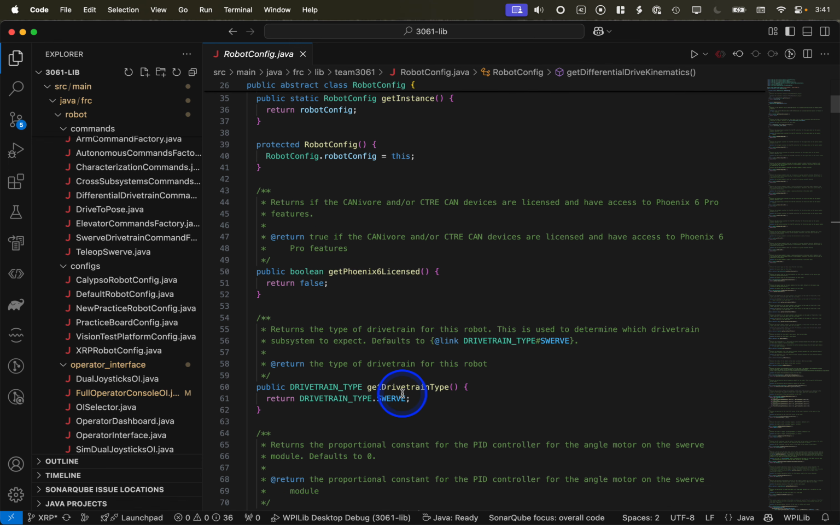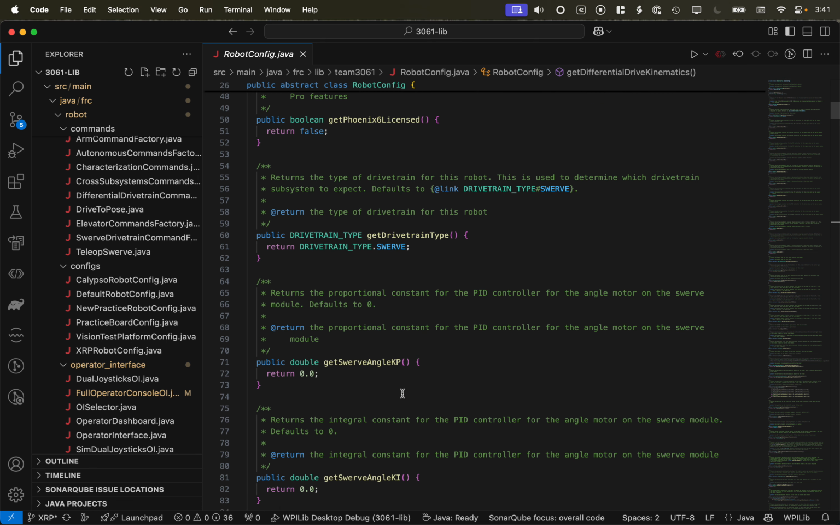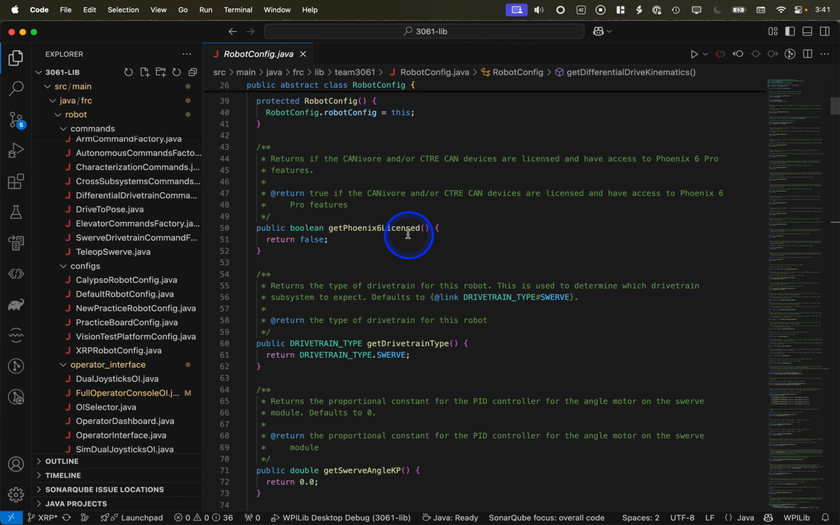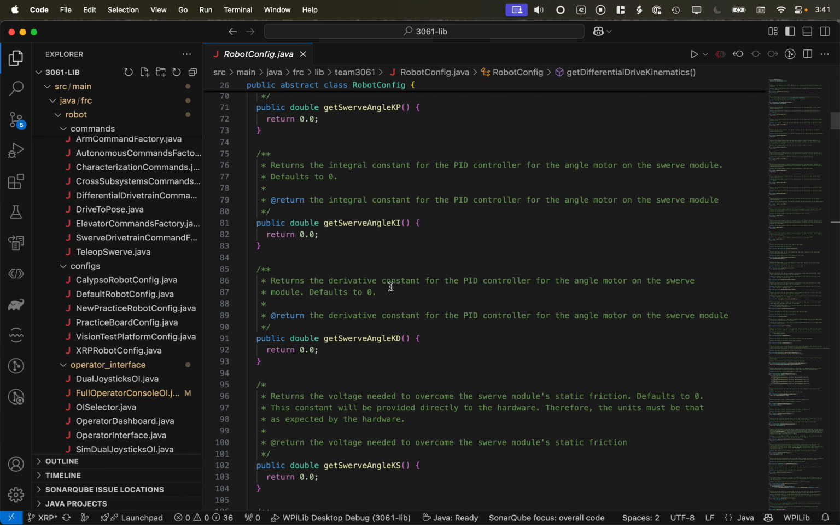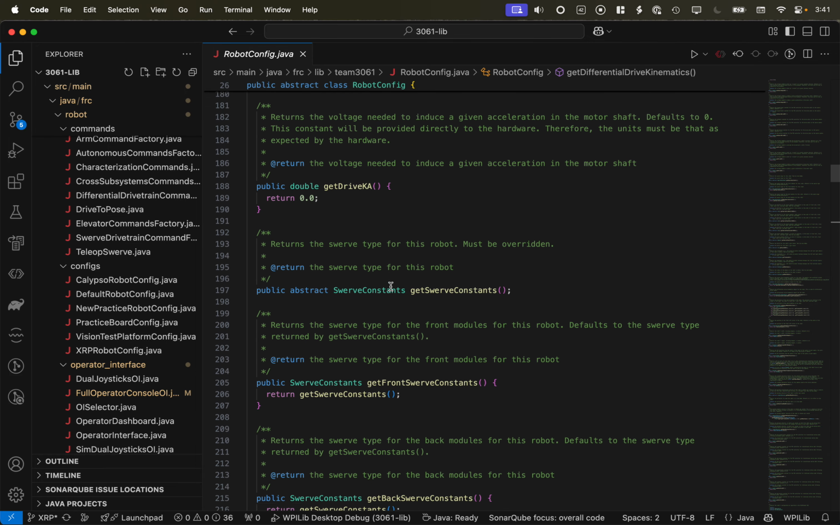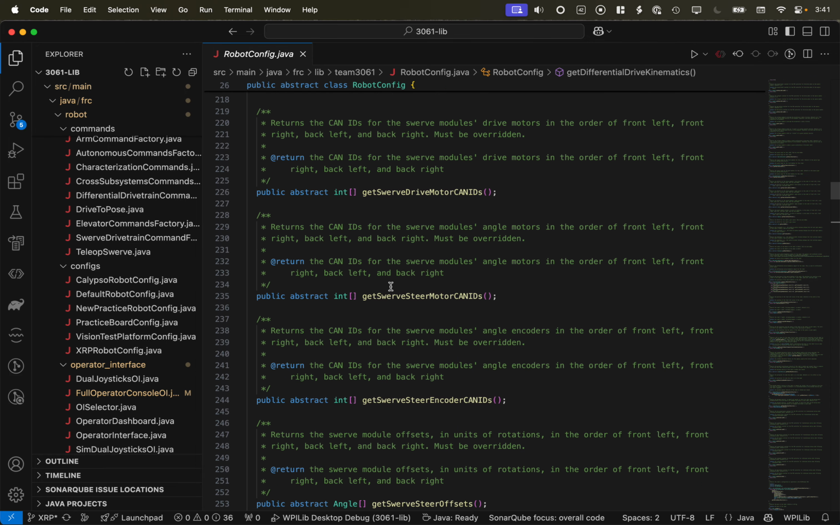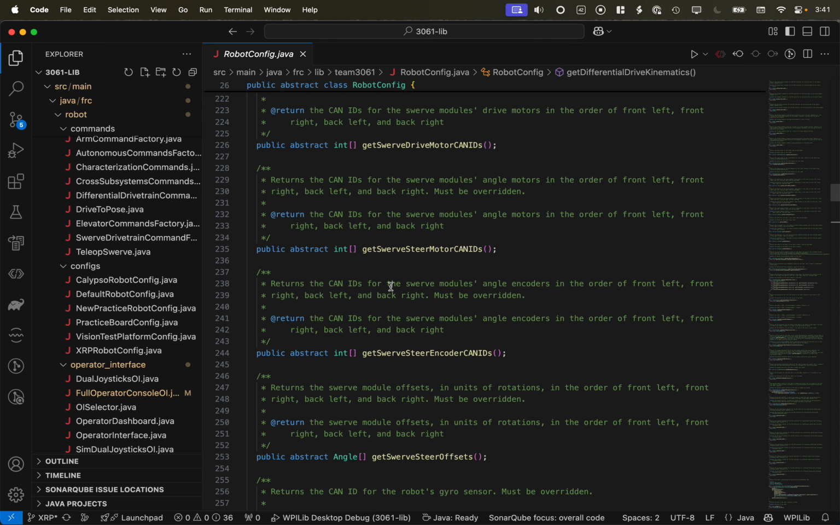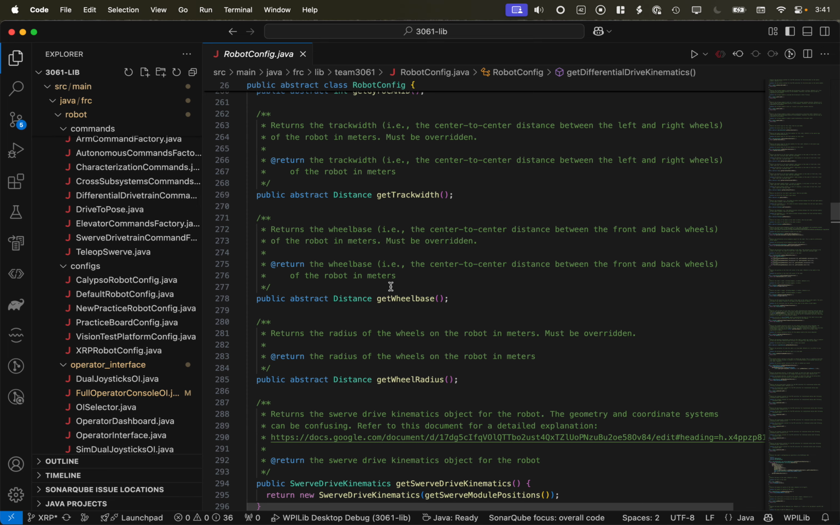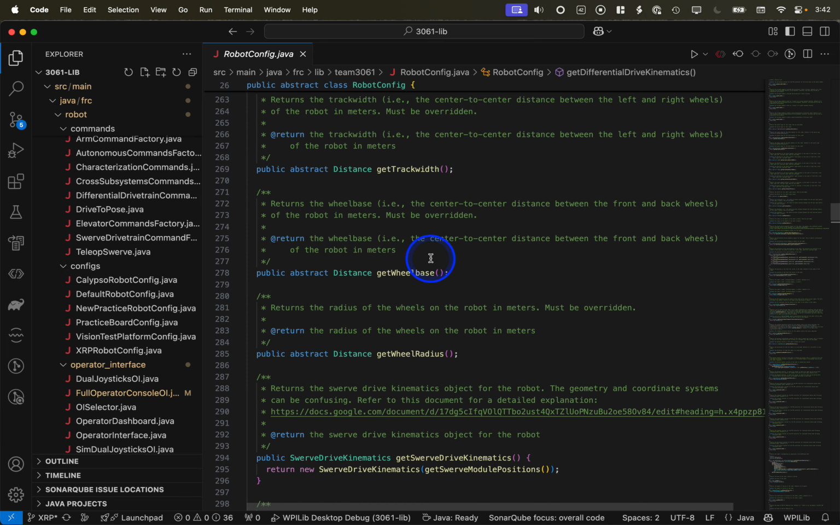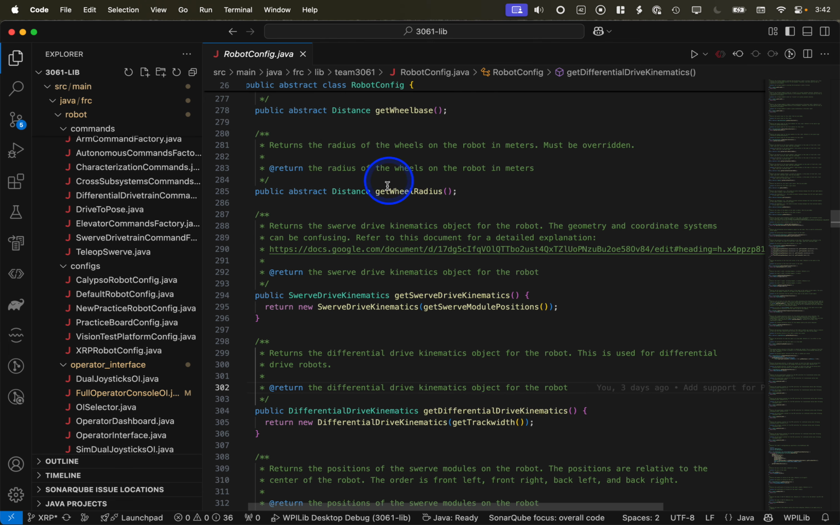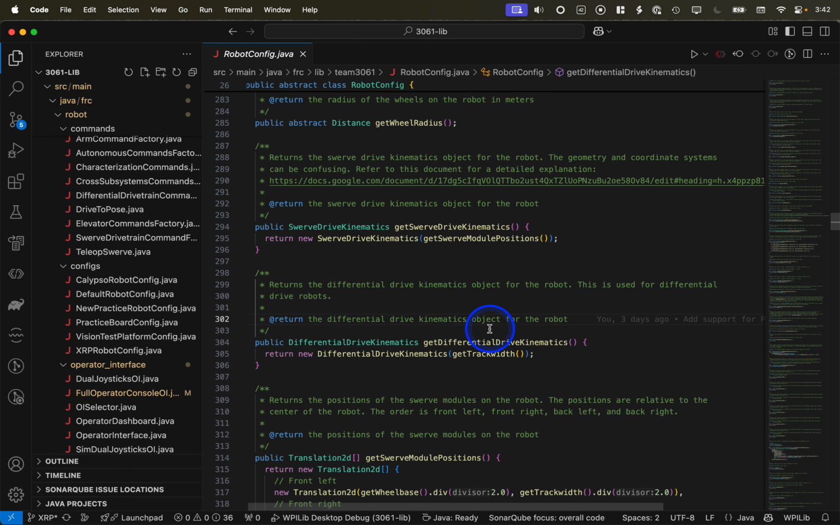So there's a lot of methods here. We've tried to document them pretty well. They relate to everything from whether you have Phoenix Pro, to different constants for PIDs and feed forwards for your swerve, to CAN IDs for your drive motors, your steer motors, your encoders, your steer offsets, your gyro, physical attributes of your robot, track width, wheelbase, wheel radius. This is really important to get right. We'll talk more about that later.